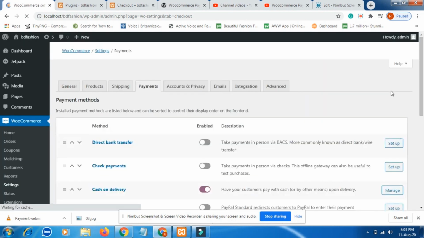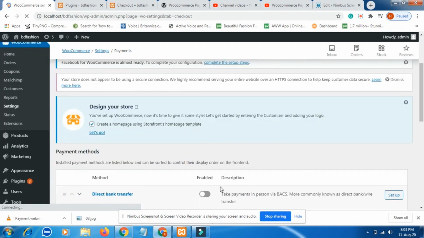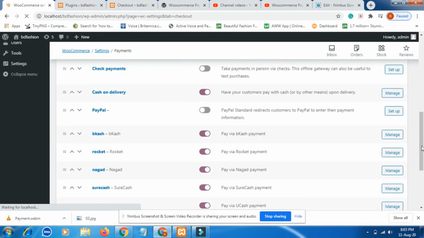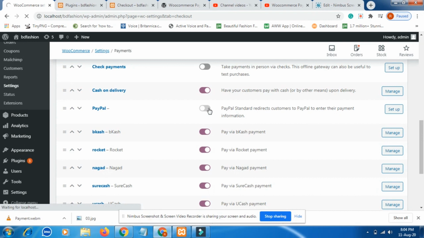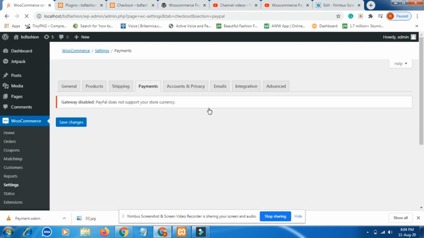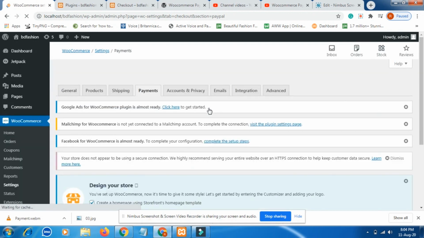In the payment section, you should put all information accurately. Here you can see we have other payment options also: PayPal, cash on delivery, bKash. Just turn on this button, the PayPal option, to run this plugin. If this button is colored, then you will know it is on. Now our button is pressed.